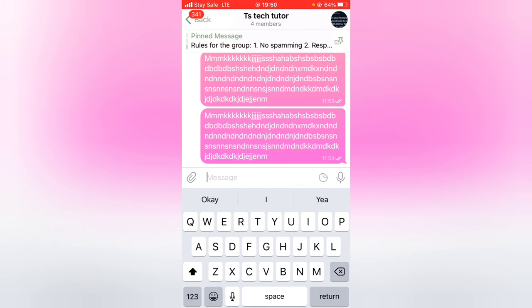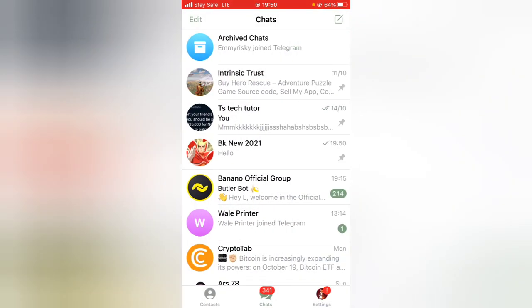So that is all I want to show you guys on today's video. This is just how to change your background color on your Telegram.